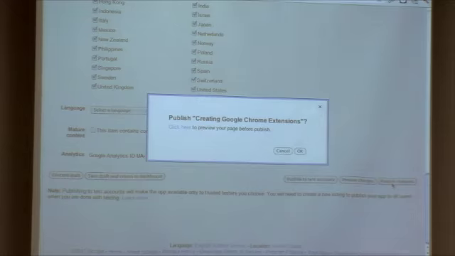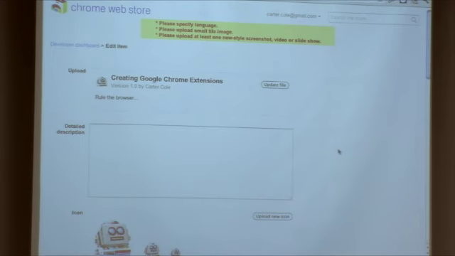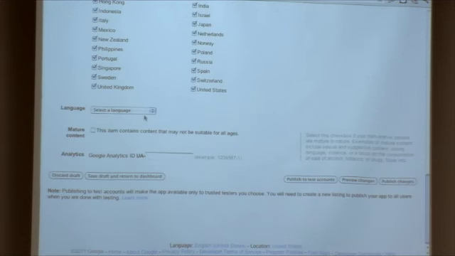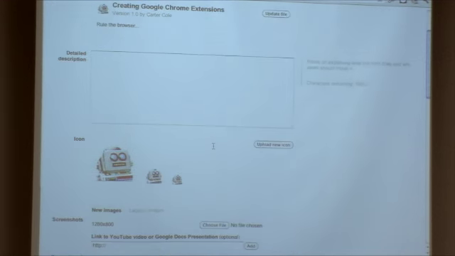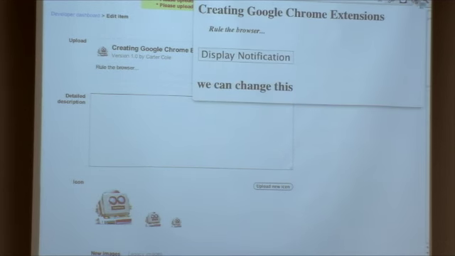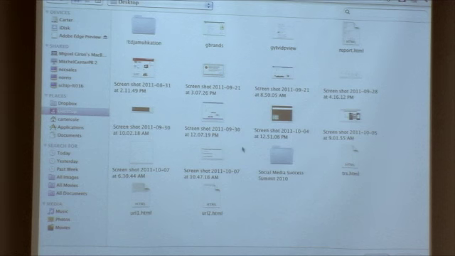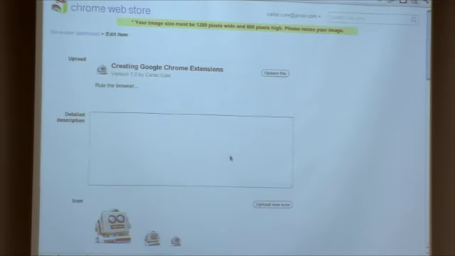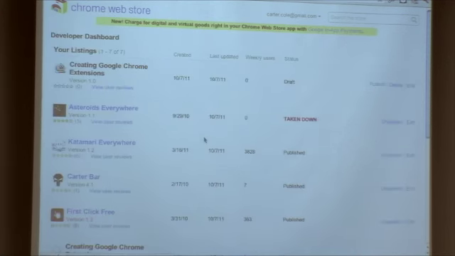Okay, so it creates your little icon. Okay, language is English. Okay. Well, anyways, I don't want to go through all the different things, but it's really easy to publish. You hit go and it publishes your extension, and you can see how many people have it.